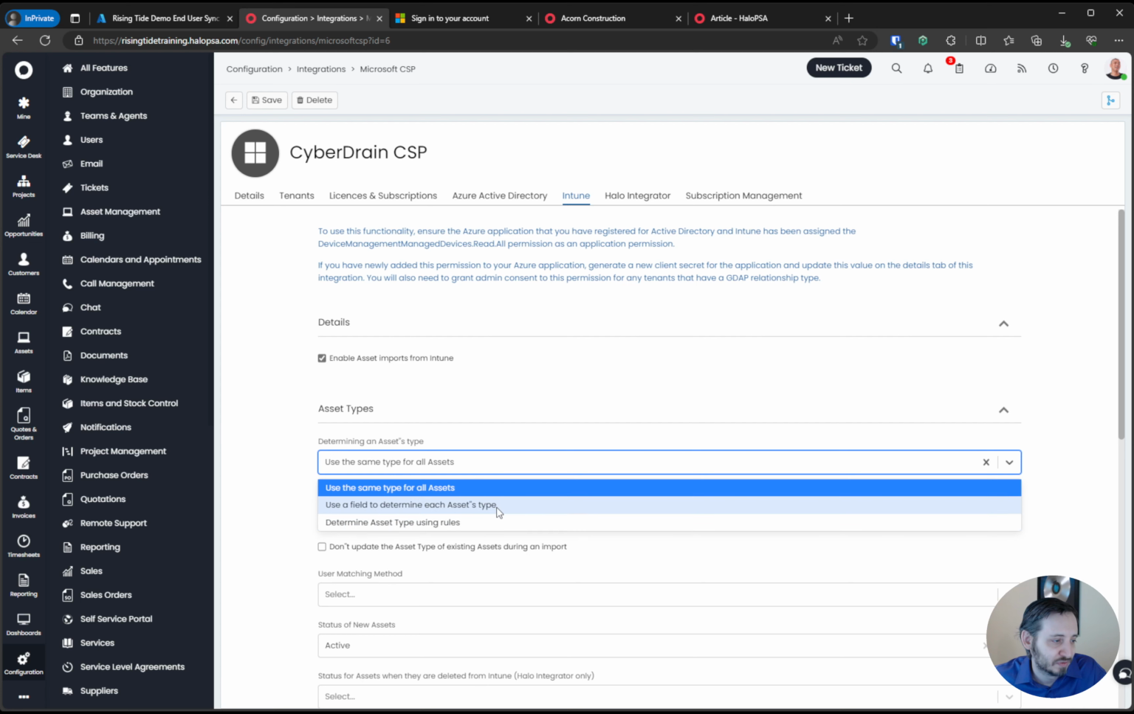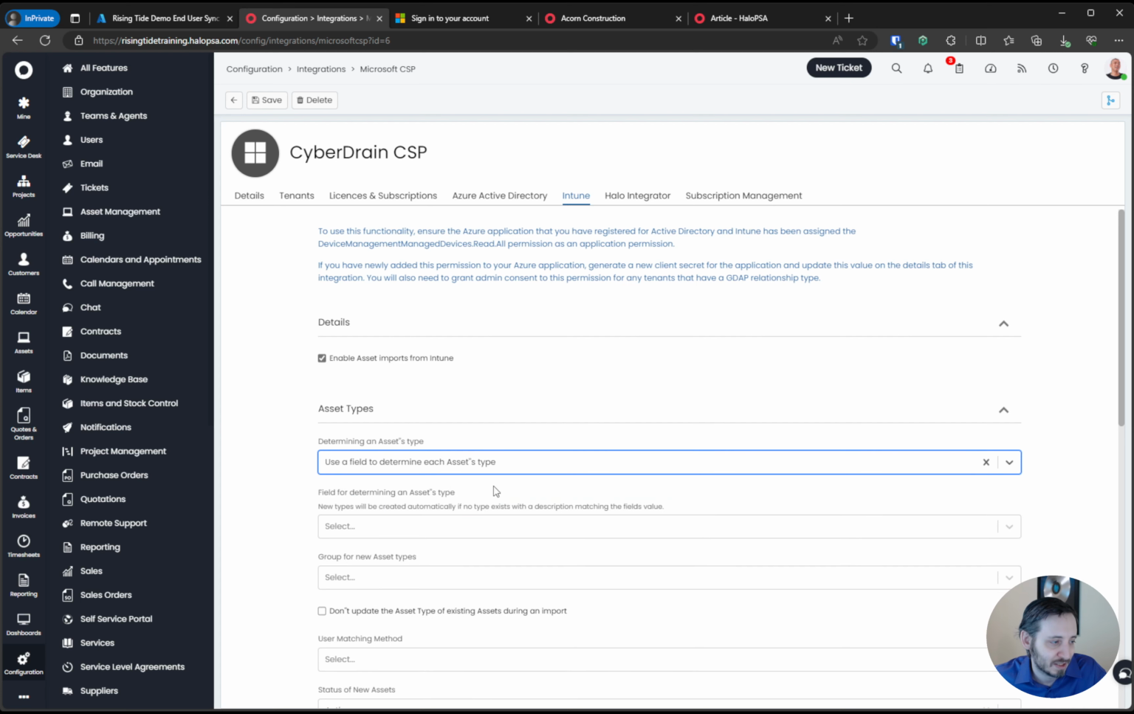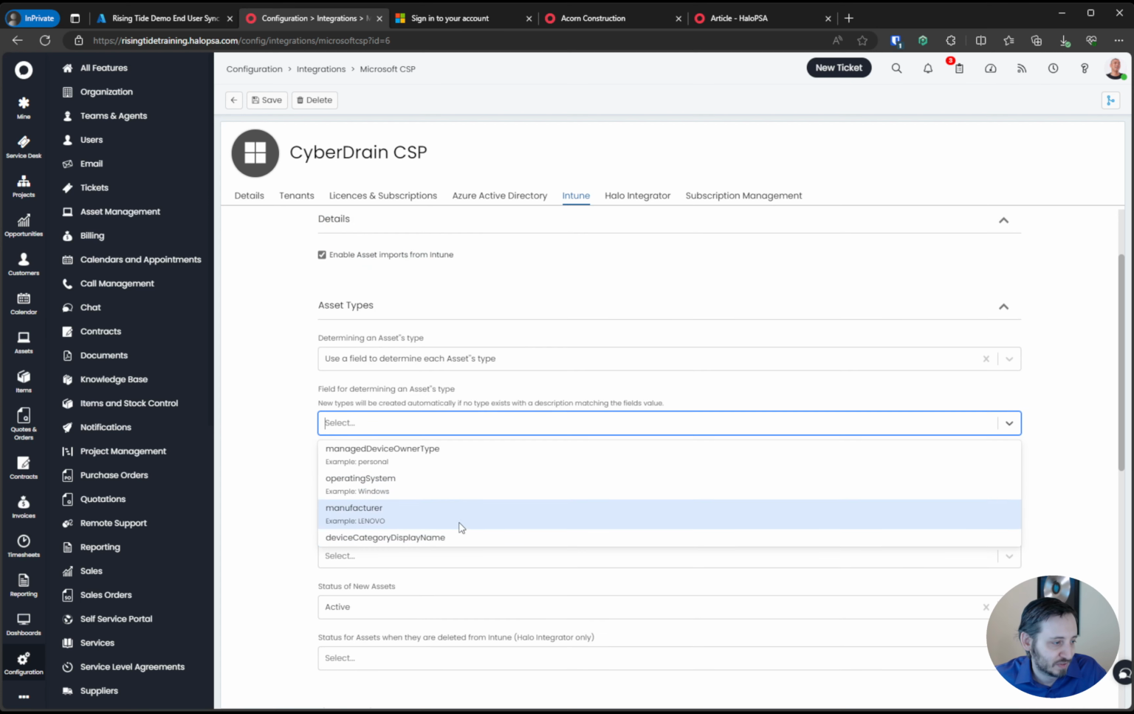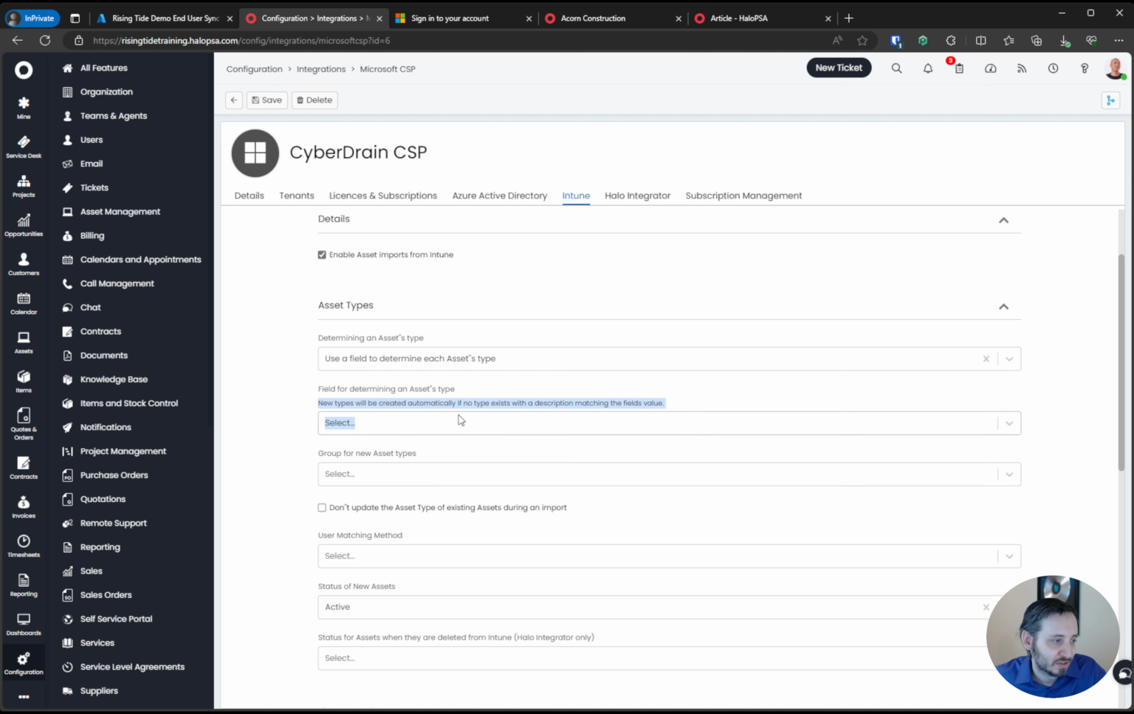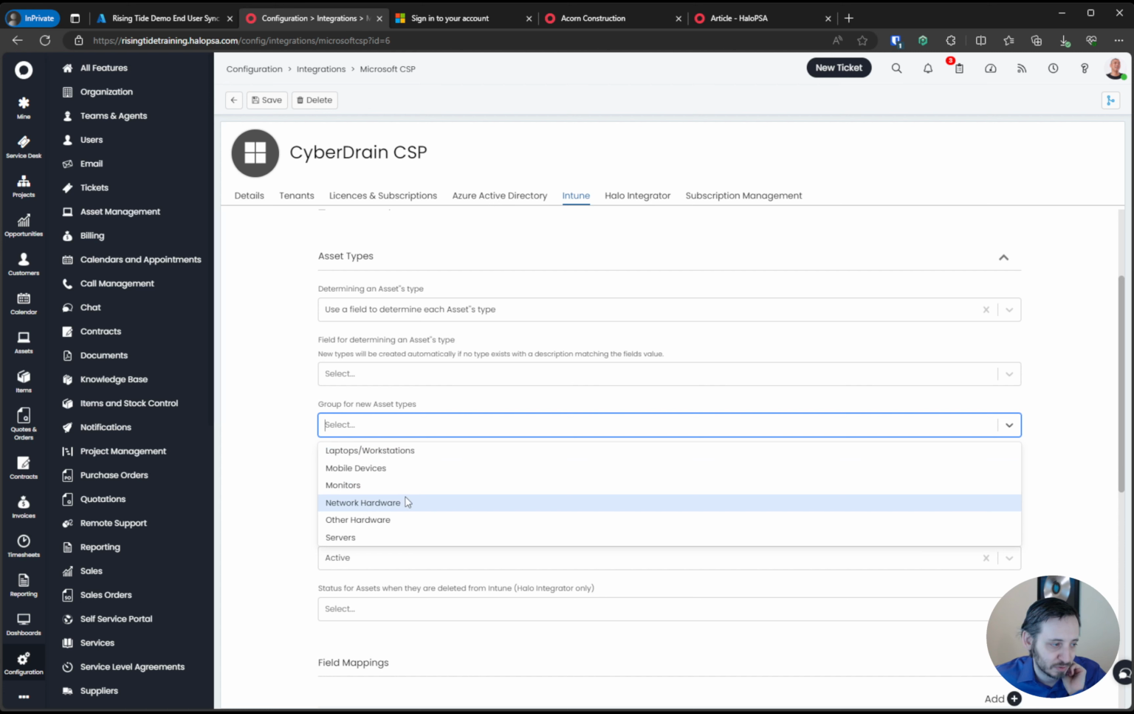And so we can use a field to determine the asset type. And we can specify what that field is so that it'll basically create a new type automatically if the type doesn't already exist. If it does exist, it'll just match it by the name. If it doesn't exist, it'll make a brand new one. And for every new type it creates, it can fall under a specific group.